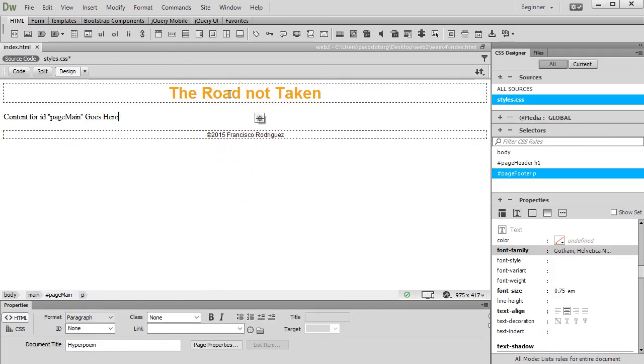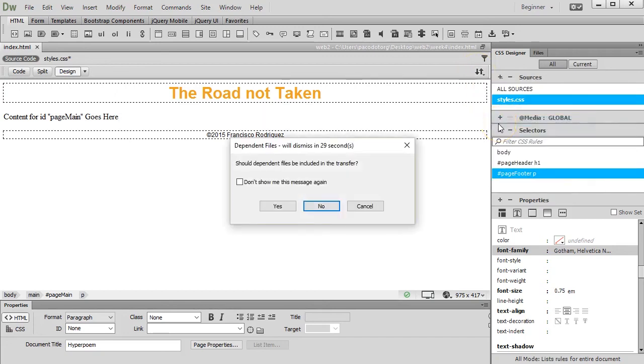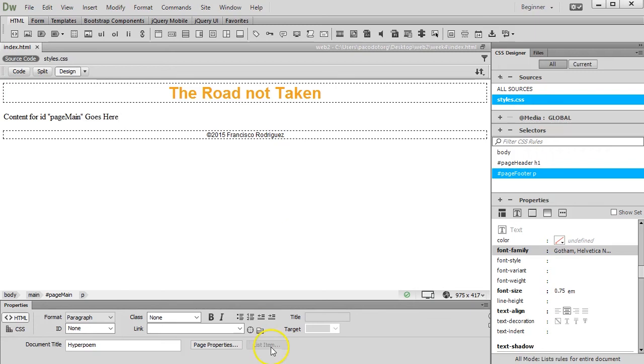While I'm doing this, I might as well start to think about saving what I'm doing. So I'll click on the file management icon and put my file. This is where it becomes important that not only do you save your file, but that you include dependent files to transfer onto the server. I'll say yes, so that the styles.css will accompany everything else that's going up there. The file styles.css has been modified. I will click yes to all, and now both of them are gone.